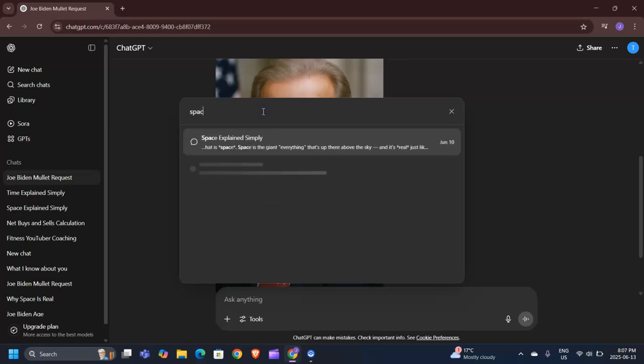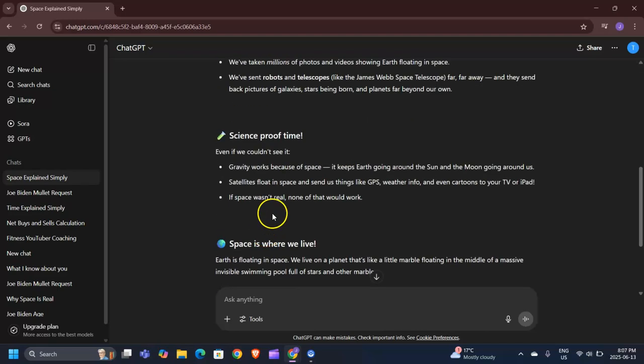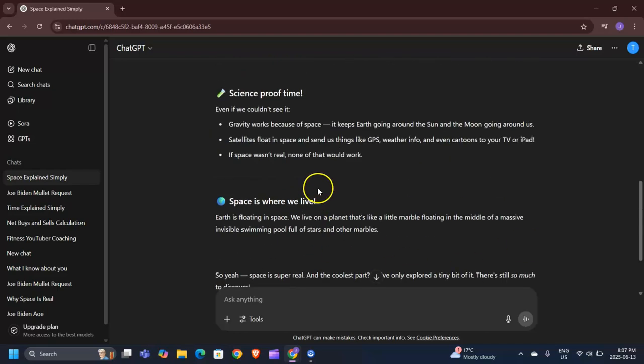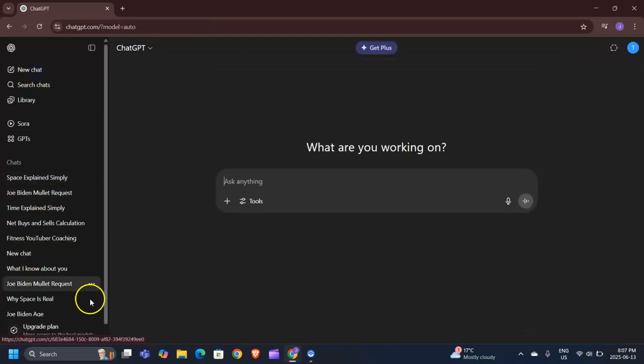For instance, you can also utilize the one that we did here where it gives you space, and we go back to the only chat that we had where it was asking if space is real. So if you ever get lost and you want to find a previous chat, you simply search the topic that you're looking for, and you'll be able to find it in your previous chats if you did not delete them.